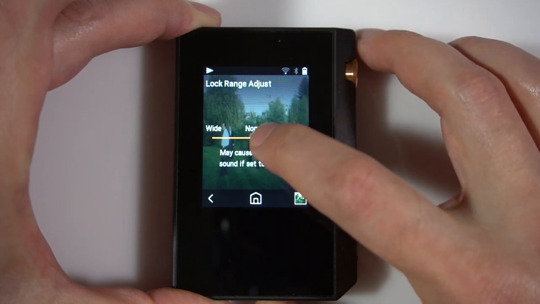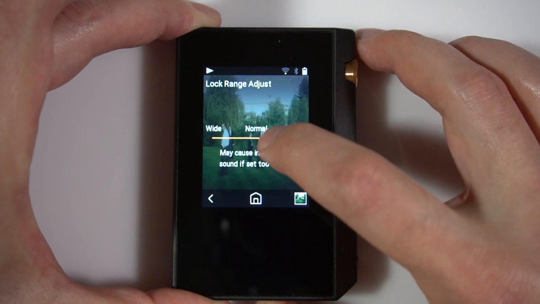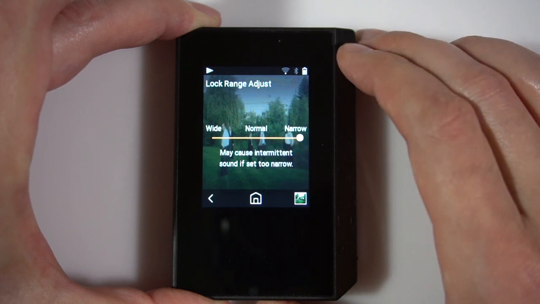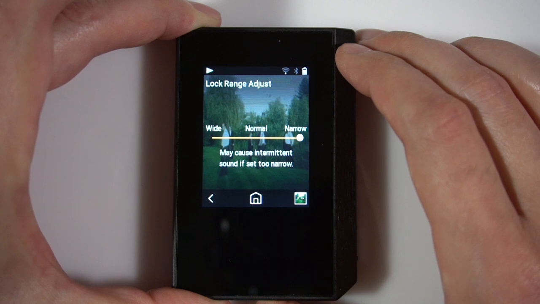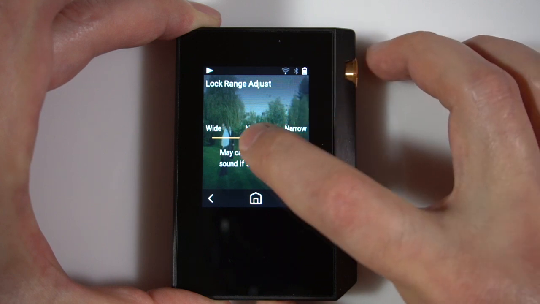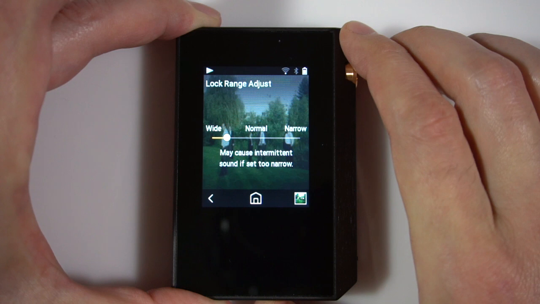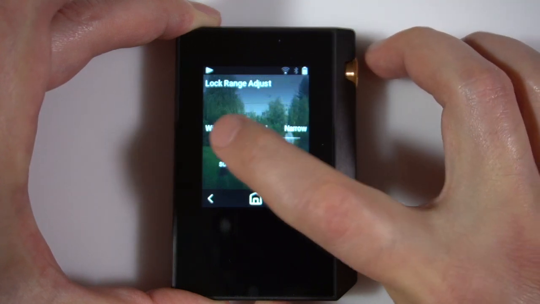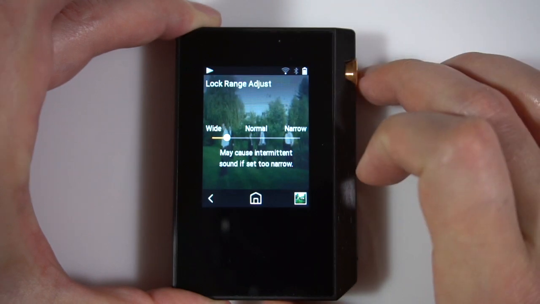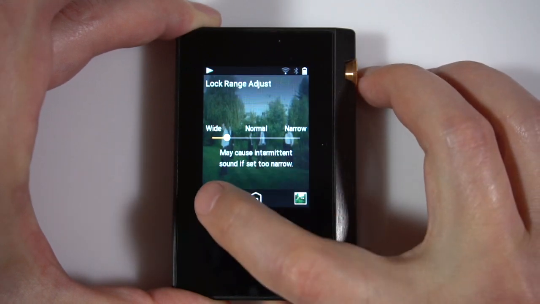The narrower the setting, the less jitter. However, with very high resolution files, setting this too narrow can cause the audio to cut in and out. If you only have compressed files, you can set this to narrow. Wide is only needed if you experience audio issues with the highest resolution files. However, normal will likely serve for all your content, from low-res to high-res.